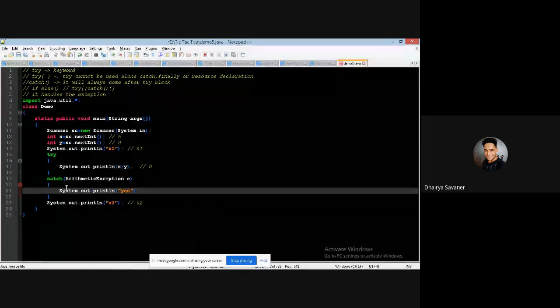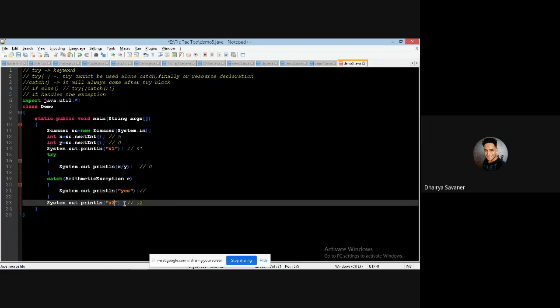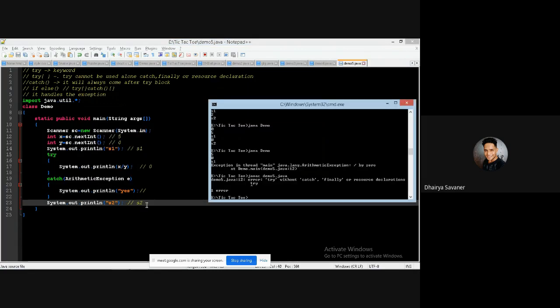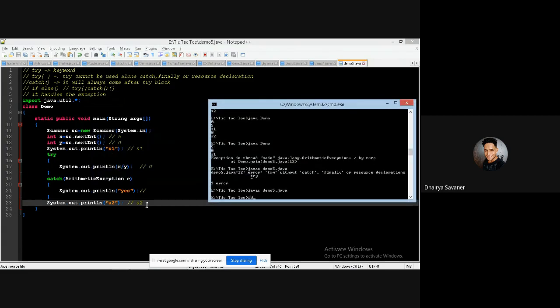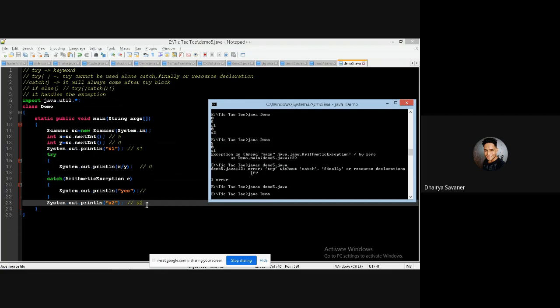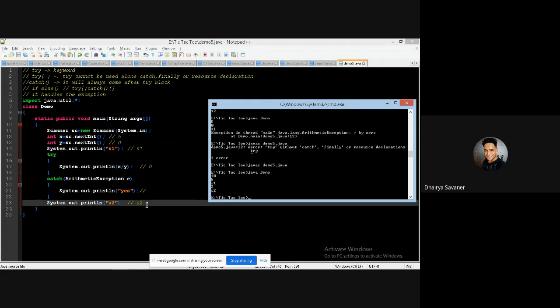So what will happen in this program is, when we get an arithmetic exception, the control will go to the catch block. It will print whatever is inside it, and our program will return to the normal flow and we'll get S2 as the output. So let's run it and check whether it works or not. First our input is 10. Then we have 5. So our output is S1, S2.